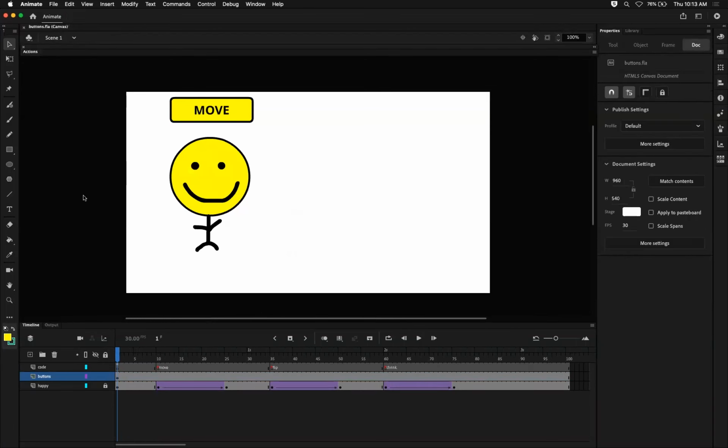All right. So now unlock my label layer, go back up to scene 1, and I'm going to save my file. It's very important. We did a lot of stuff. I don't want to lose any of that. I saved it.